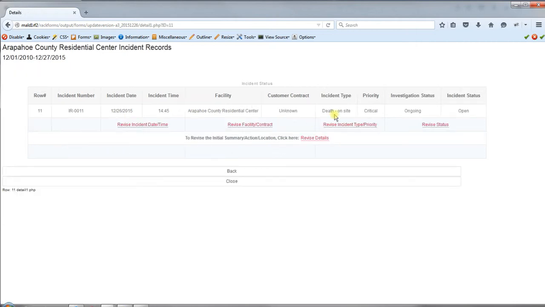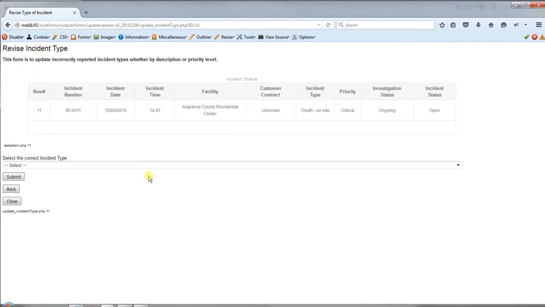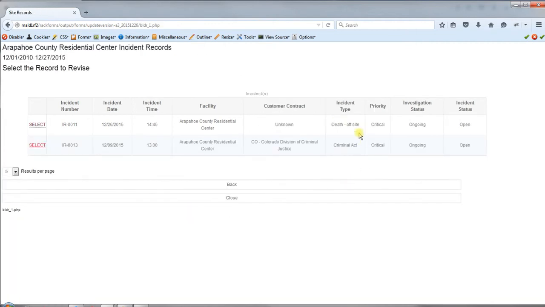All right, if you want to update, let's check the incident type priority. Same thing, it just shows death on site. I'm going to change it to death off site. Hit submit, it changes it. And the priority matches up with that based on the lookup table. Investigation status.